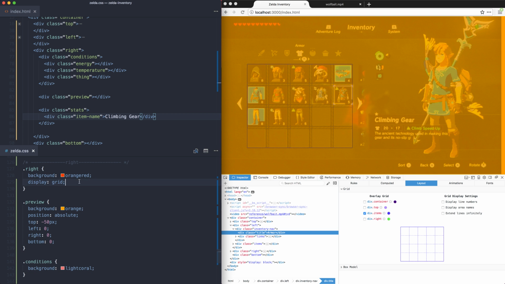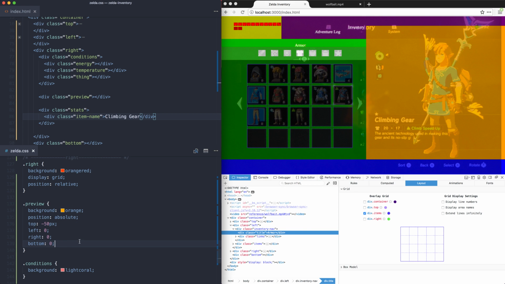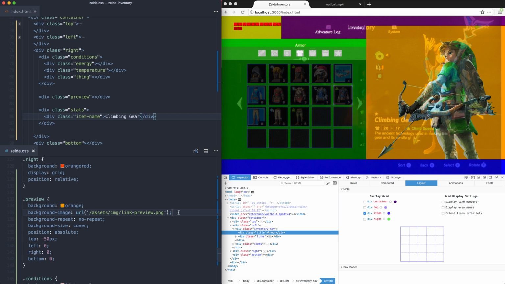First, let's get this Link preview to show up with absolute positioning relative to the right area. There's an image of Link in the assets directory that you can use. And no repeat, there's only one Warrior of Light. Just makes sense. Background size of cover, and there he is.